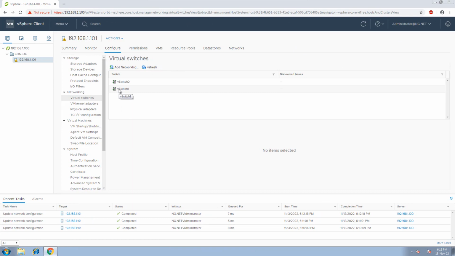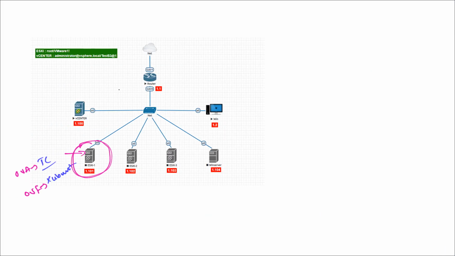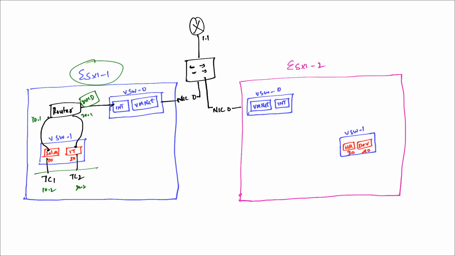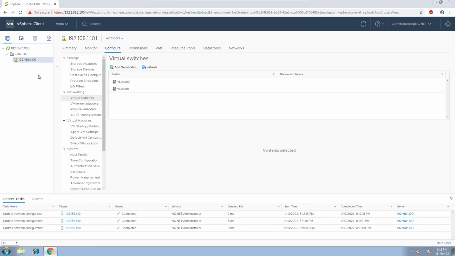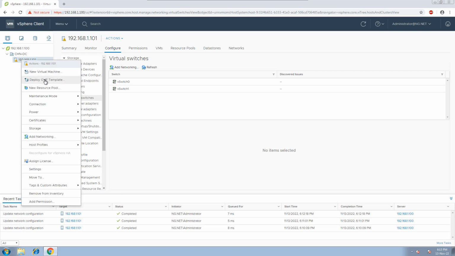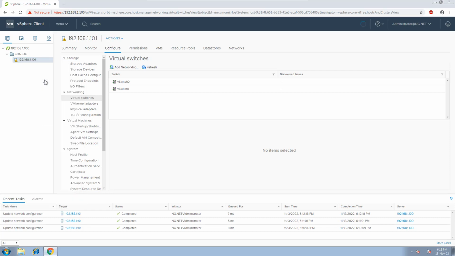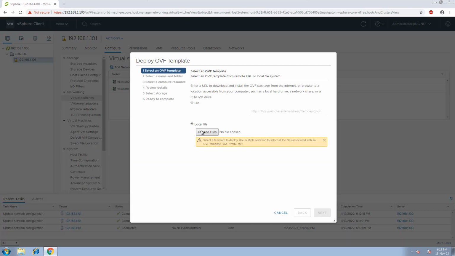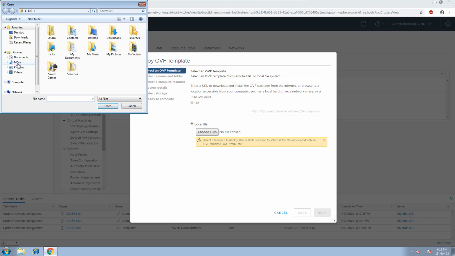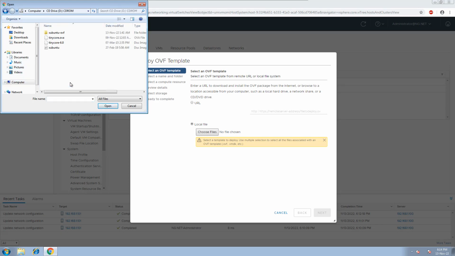Let me go and do this now. We're going to create two TinyCore machines and one router. I'm going to click on this virtual machine and then deploy OVF template, because we have the OVF image already. I'm going to click on local and choose the CD-ROM here, my computer, and then CD-ROM. We have the TinyCore OVA, so we'll deploy TinyCore OVA first because it is a small device.